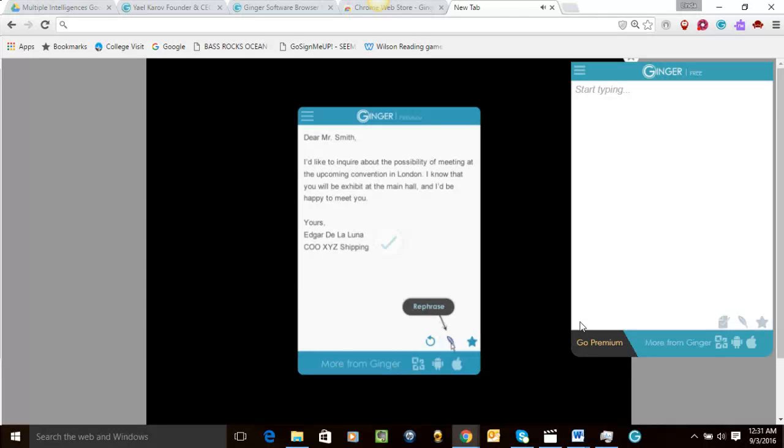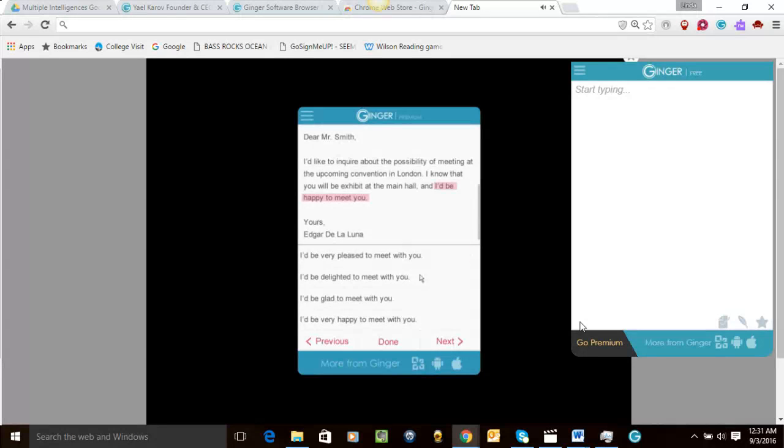Click the Rephrase button to view alternative options for writing sentences in your text. Apply a suggestion by clicking on it. Rephrase additional sentences by clicking on the Next or Previous buttons, or click Done to close the Rephrase tool.